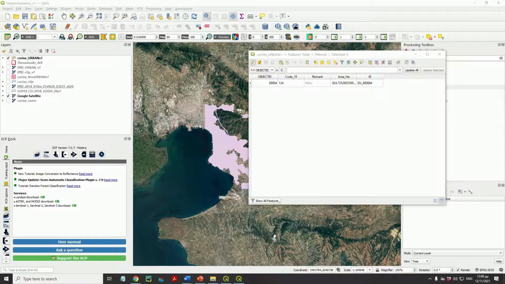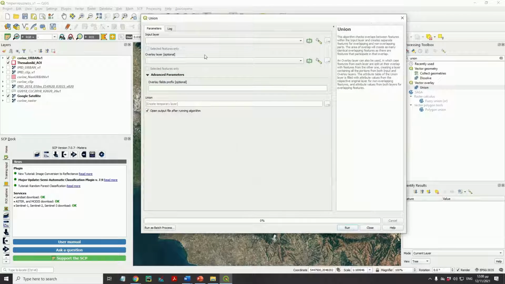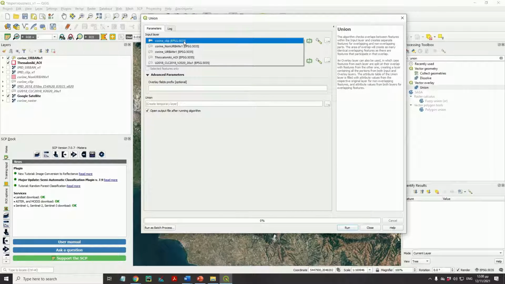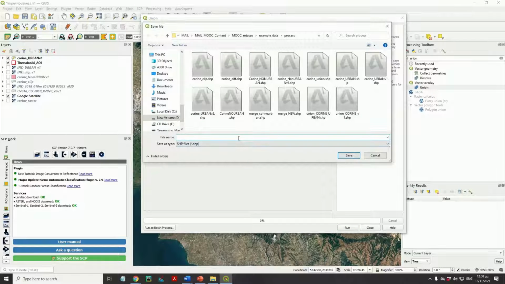Before rasterizing the layer, we need to create an additional class representing the non-urban areas within the boundaries of the area of interest. To do so, we need to union the two vector layers, the Corine urban cover dataset and the Thessaloniki AOI extent. Go to Overlay Vector and select Union. The input layer will be the Corine clip urban areas, and the overlay layer will be the Thessaloniki AOI. Save the new union file and run the process.